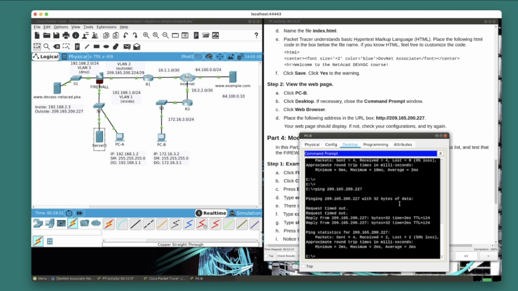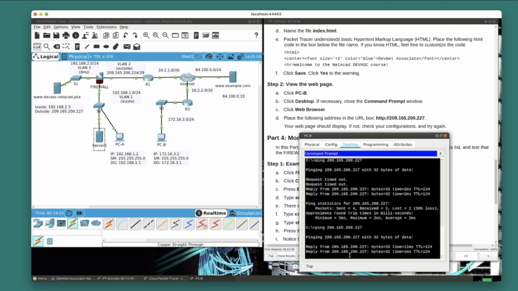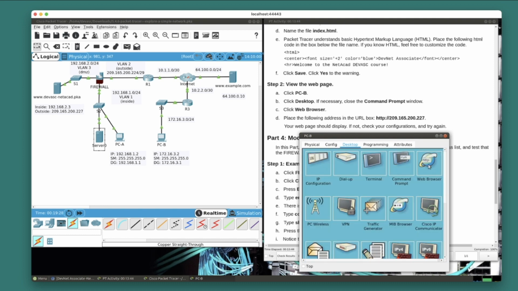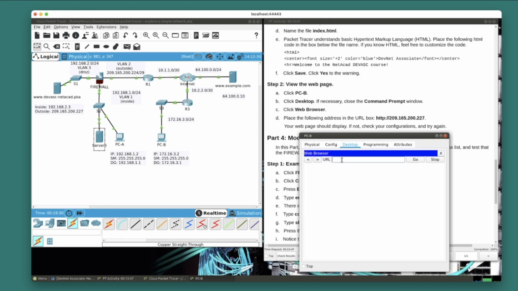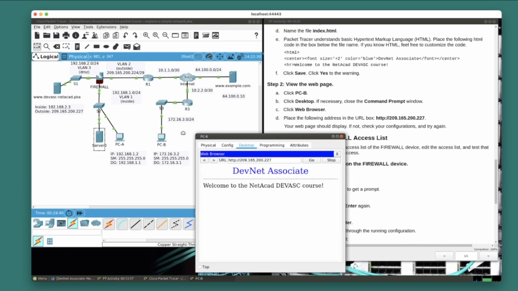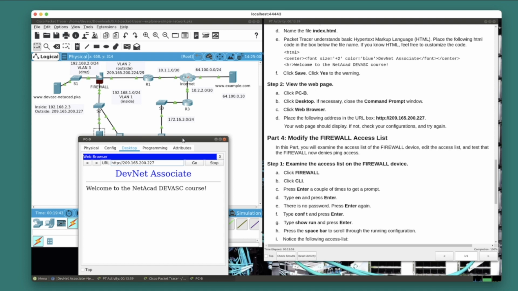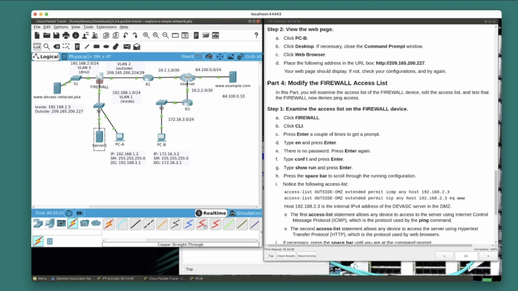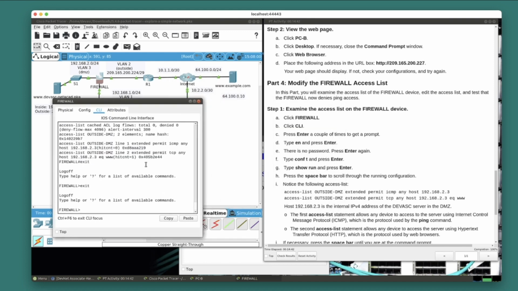Okay, there we go. Now we are ARPing. Okay, now let's try HTTP 209.165.200.227. All right, excellent. So now we have the service up here. Modify the firewall access. All right, so how about we click the firewall right out here.